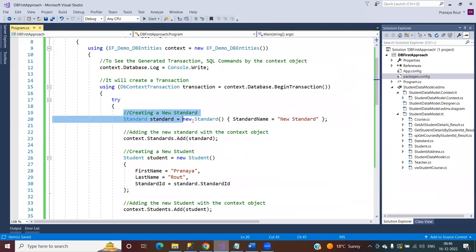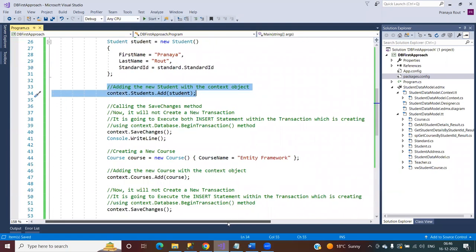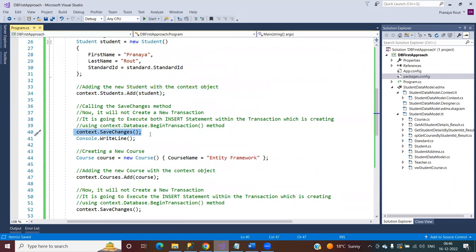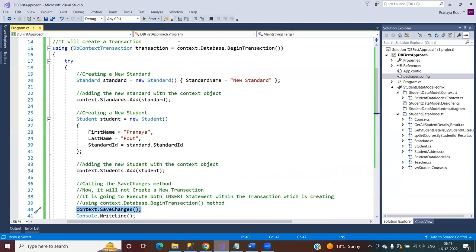Then as part of the transaction, I'm creating one student object and adding the student object into the context object. Now please observe. Here I'm calling the context.SaveChanges method. Now it will not create a new transaction. It is going to execute both insert statements within the transaction which is created using the context.Database.BeginTransaction method. Previously, whenever we called the SaveChanges method, one transaction was created, and as part of that transaction, both insert statements were executed. But in this case, it is going to execute both insert statements, that is 100% sure, but it is not going to create a new transaction. Rather, it is going to use the transaction which is created using this BeginTransaction method.